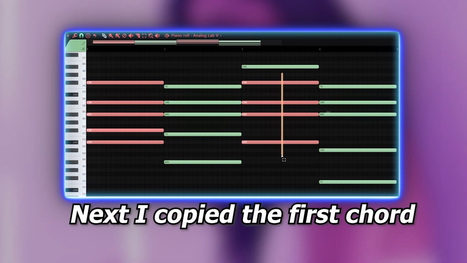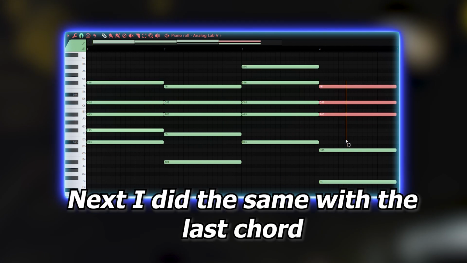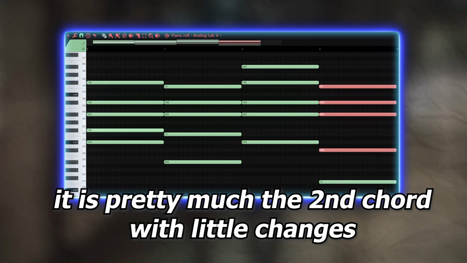Next I copied the first chord. I added one note on top so that the melody would go up. Next I did the same thing with the last chord. This is pretty much the second chord with little changes.